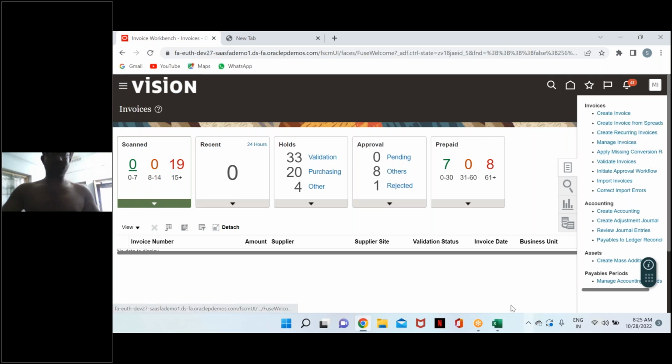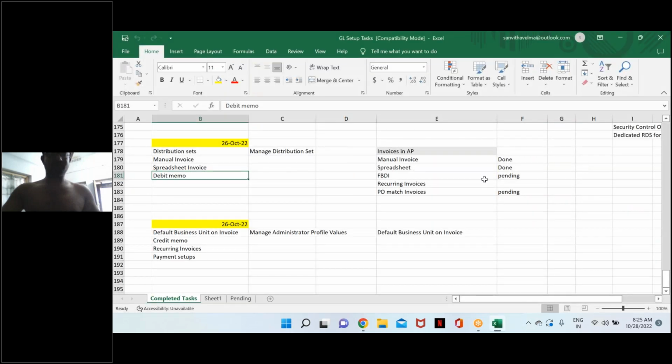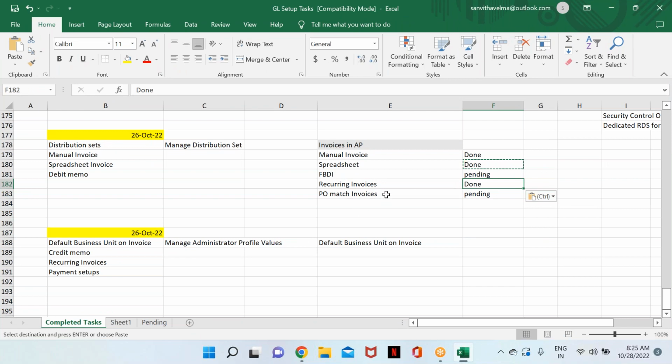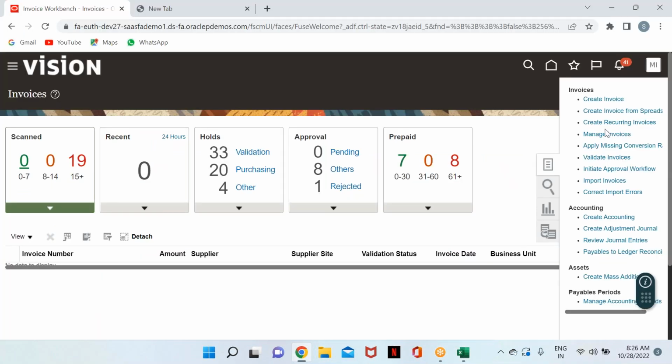There is a concept called, if you remember, we have discussed invoices can be recurring invoices, we can also create. That is what we discussed, right? So we'll see recurring invoice now. So what is a recurring invoice? A recurring invoice is repetitive in nature, right?